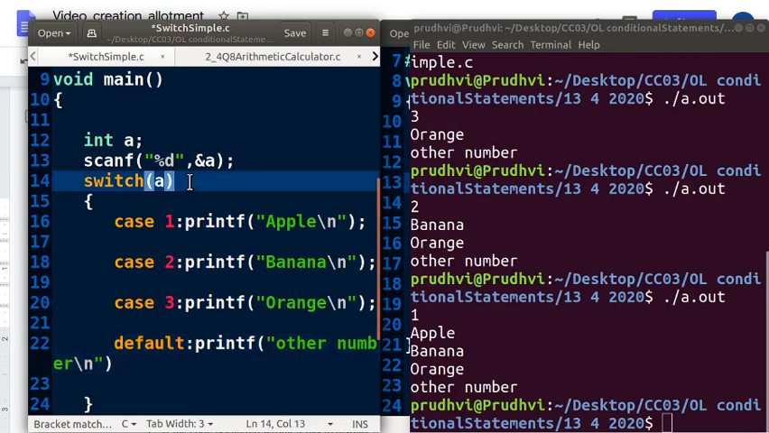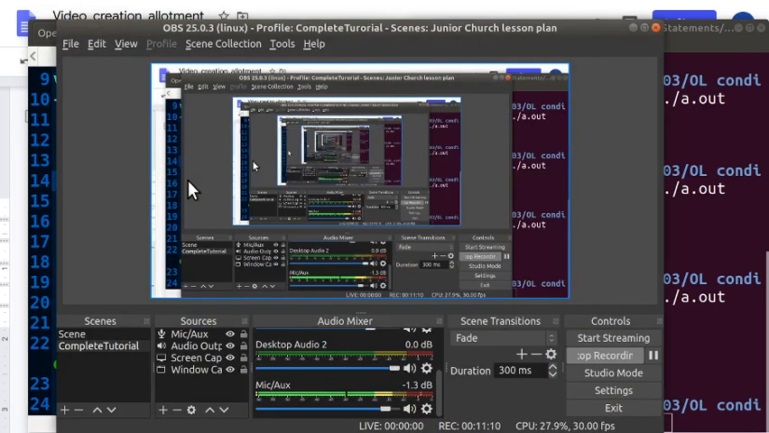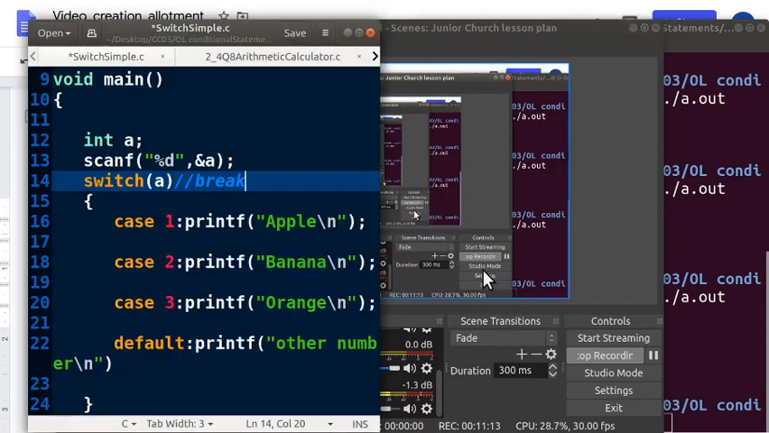To solve this problem, we use one new keyword, which is break. The new keyword name is break. Okay, let me just check it. Hope it is recording fine. Yeah, yes, good.